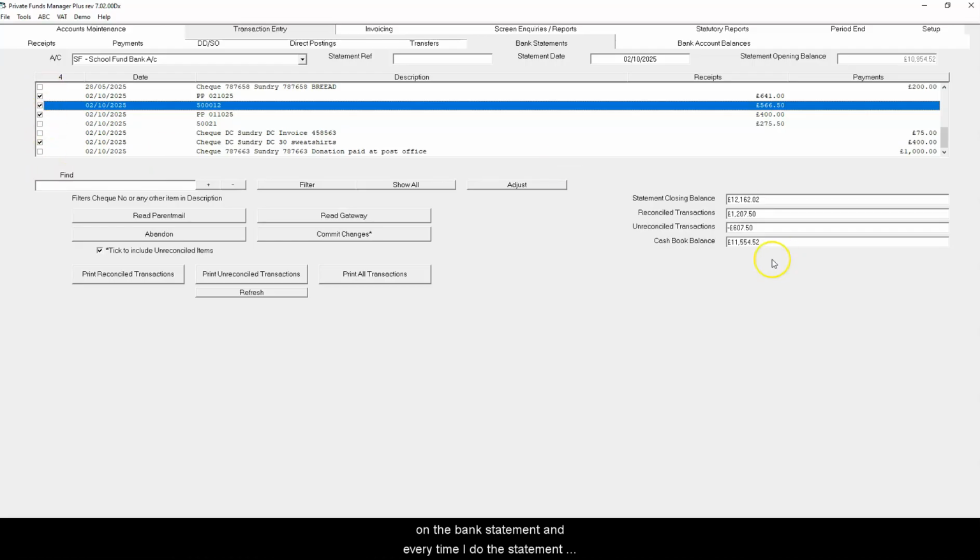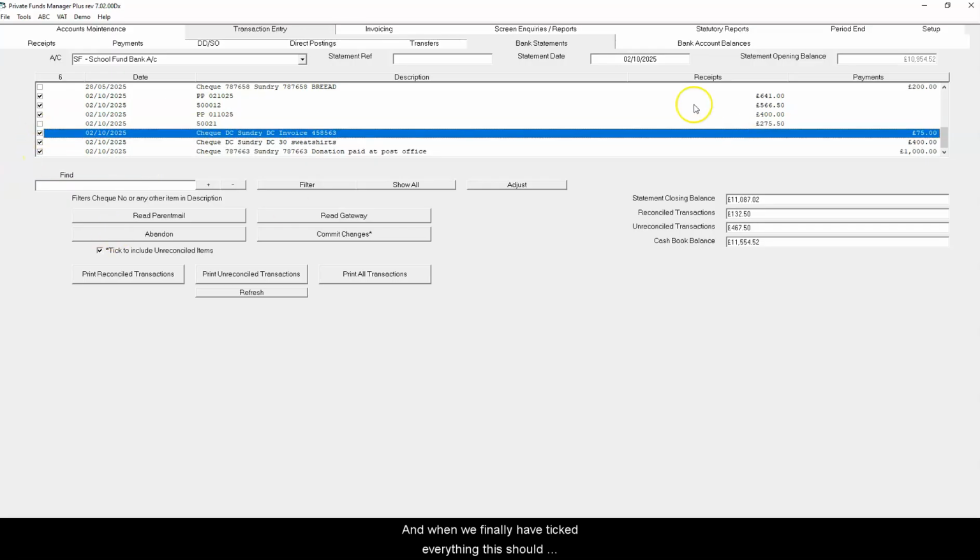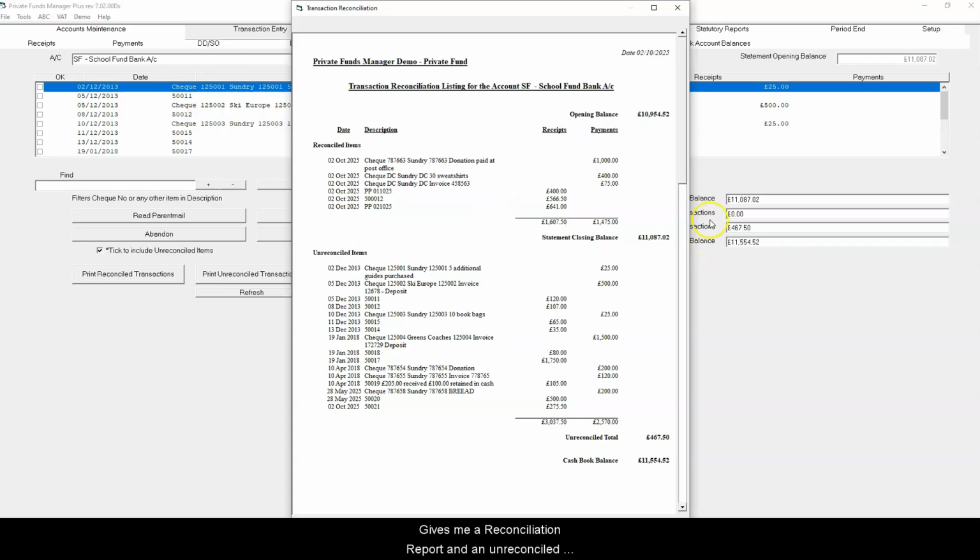I'm ticking the items that appear on the bank statement, and every time I do, the statement closing balance changes, and that should change in line with your bank statement. And when we finally have ticked everything, this should be the figure that is on your bank statement, the statement closing balance. Usually there will be some unreconciled items, things that haven't yet appeared at the bank. That's absolutely normal and fine. And all I do then is press this button that says commit the changes. It gives me a reconciliation report and an unreconciled list. I would definitely print that and put it with my paper statement.